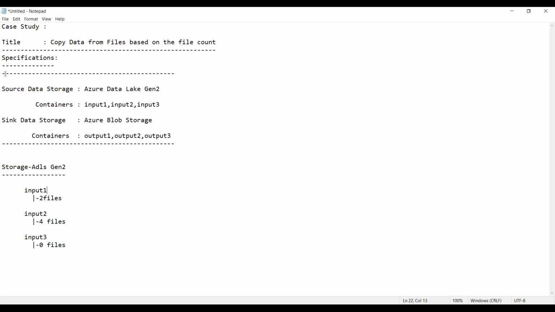That means the first container should be copied according to us now. The second container should be copied because it has four files. And the third container, where you have zero files, should not be copied. Am I right, everyone? It should not be copied. So for that, let us go ahead here and see.